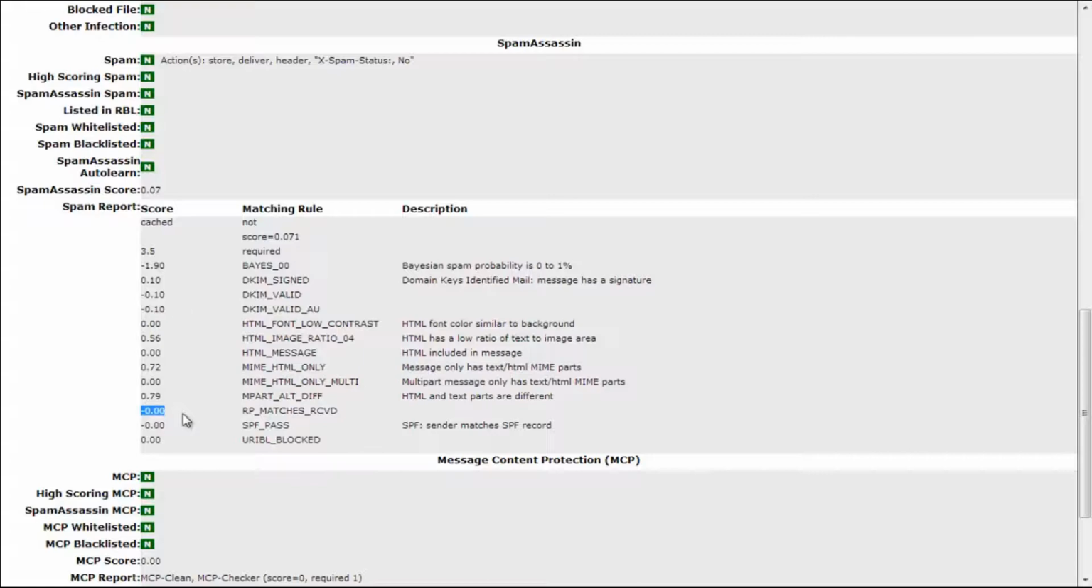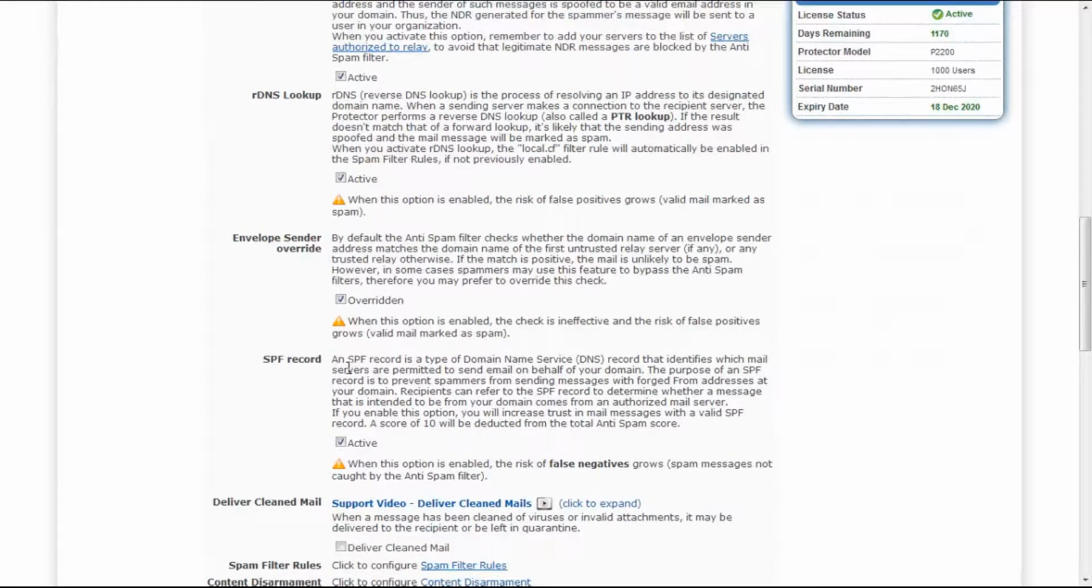Another option that we have added allows to increase trust in a mail message where a valid SPF record is found. An SPF record is a type of domain name service record that identifies which mail servers are permitted to send email on behalf of your domain. The purpose of an SPF record is to prevent spammers from sending messages with forged from addresses at your domain, so recipients can refer to the SPF record to determine whether a message that is intended to be from your domain comes from an authorized mail server.